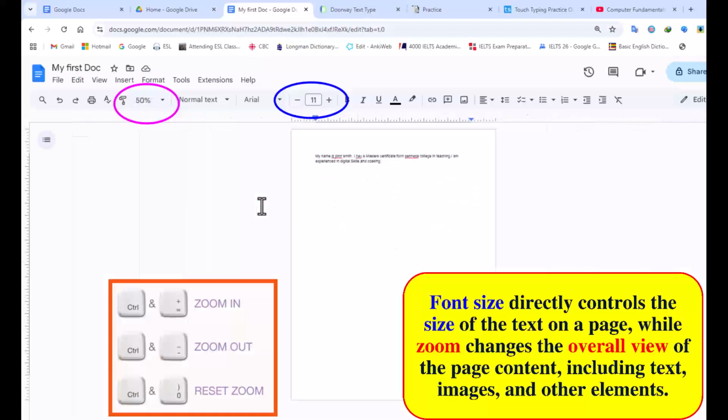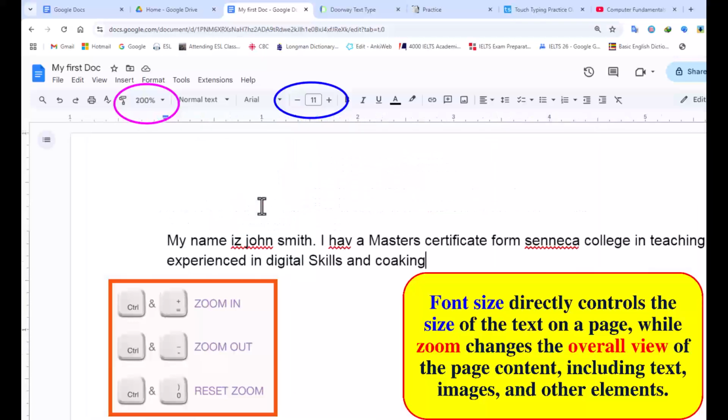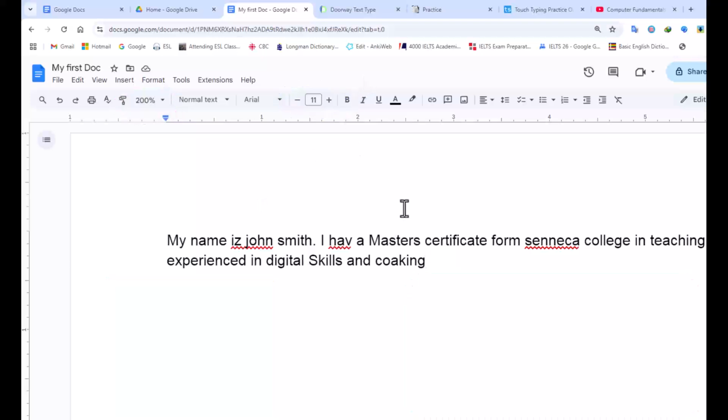Control on the keyboard, control minus sign, keep control and minus, keep control and plus sign. It is, as you see, make it larger. Okay, now it is good. I made a mistake on coaching. So what can I do?